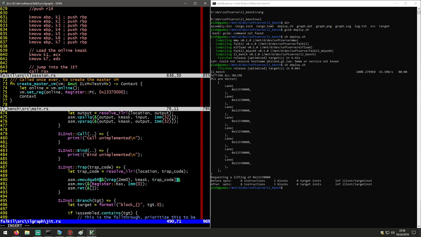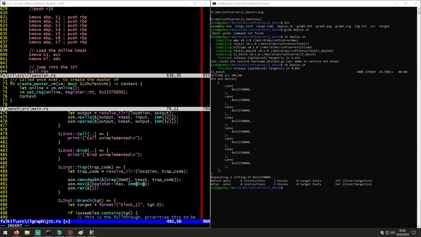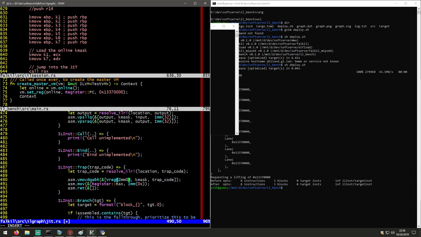So basically, we're going to make this a little bit more special of a concept. We'll say, in Python, import random, hex of random.random from 0 to 2 to the 32, and we want the first non-signed one. There you go. So we'll just say this, 1 2 3 4. So you know what, 1 2 3.